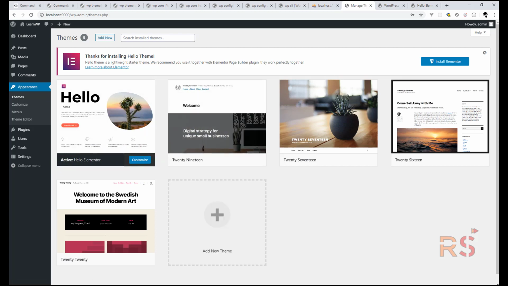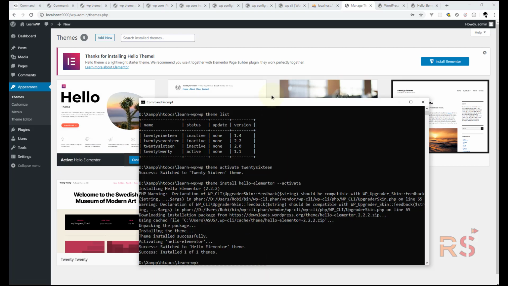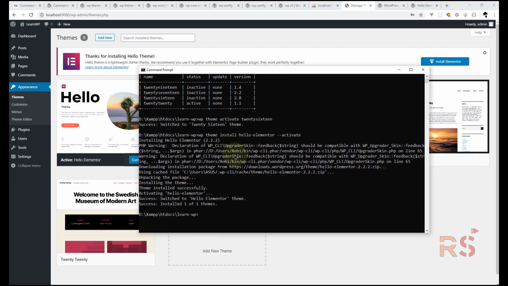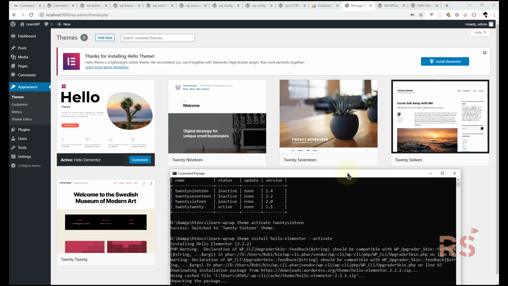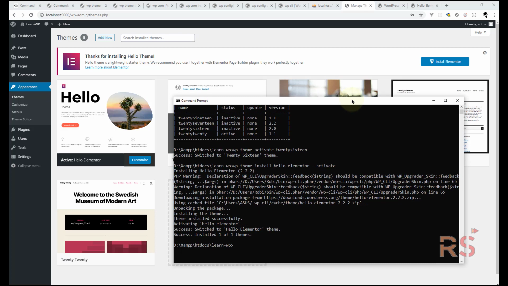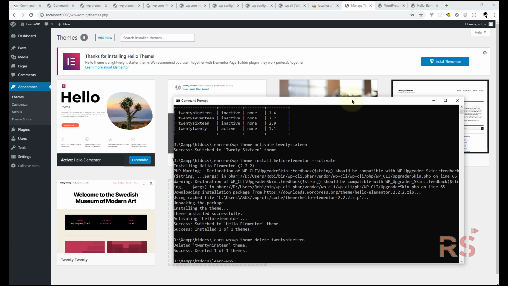Now let's say we want to delete a theme, but keep in mind the recently active theme you cannot delete directly. You need to deactivate it first and then you can delete it. So for now, let's say we want to delete the 2019 theme. So let's do wp theme delete 2019 and hit enter. And as you can see, the 2019 theme has been deleted.